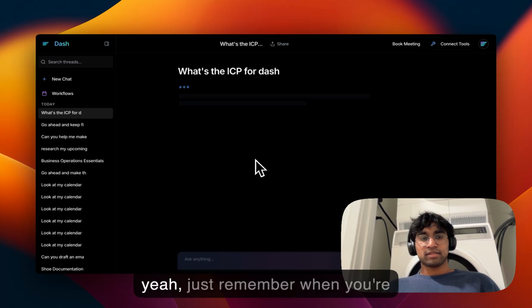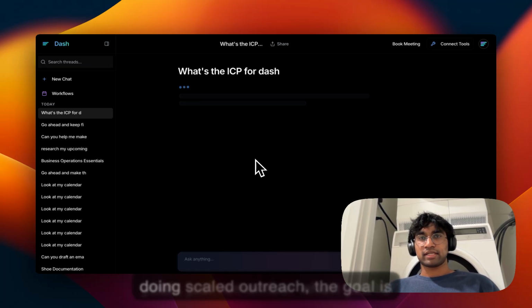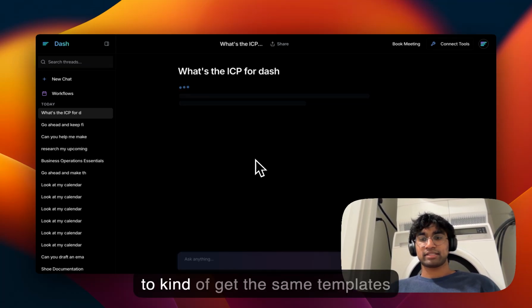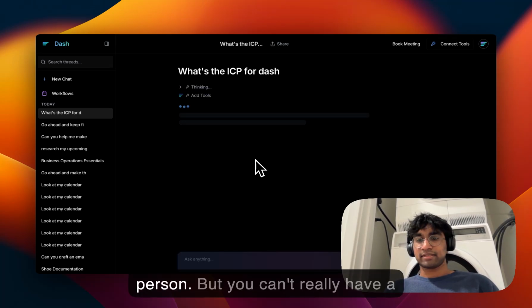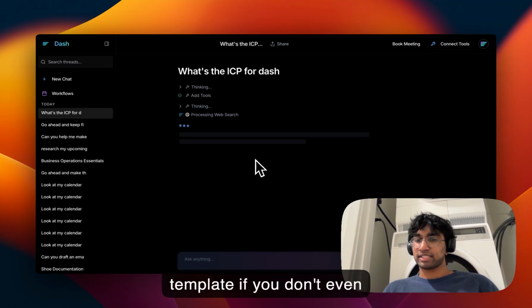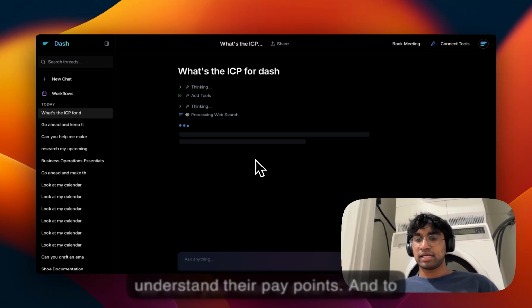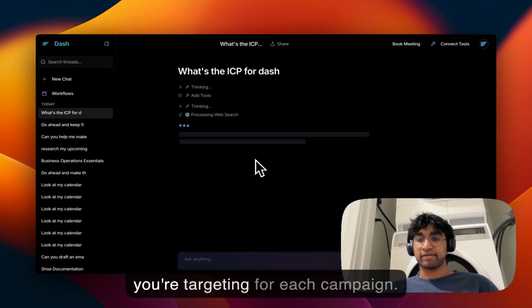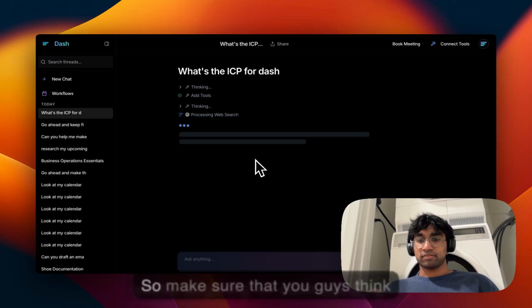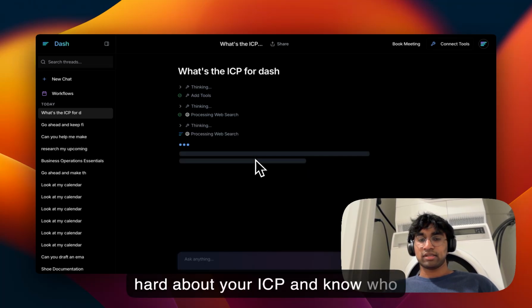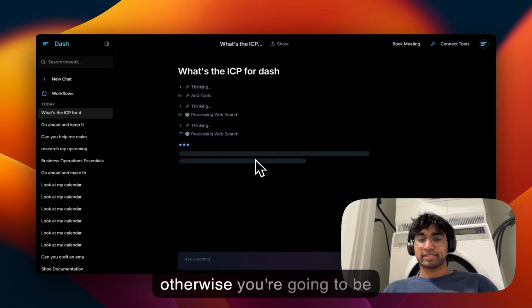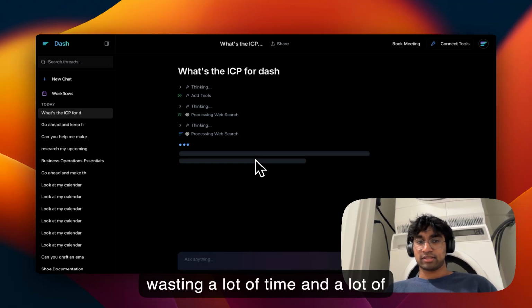But remember, when you're doing scaled outreach, the goal is to get the same templates and adjust them for each person. But you can't really have a template if you don't even understand their pain points. And to do that, you need a clear ICP that you're targeting for each campaign. So make sure you think hard about your ICP and know who it is before you start this, because otherwise you're going to be wasting a lot of time and a lot of money.